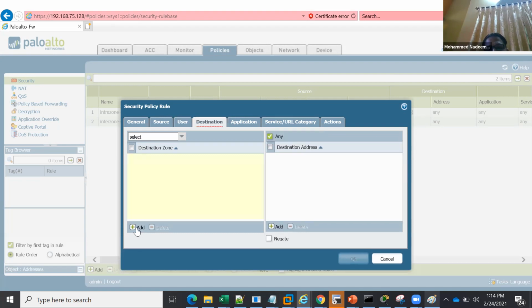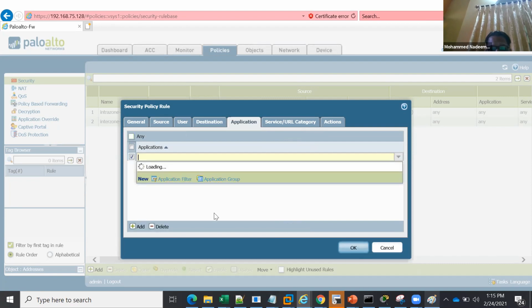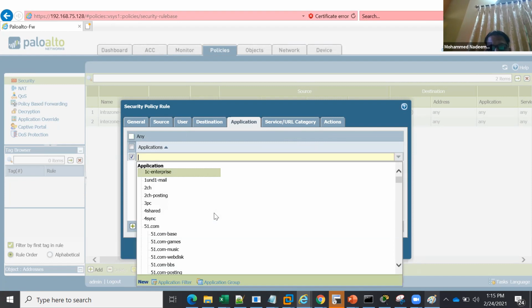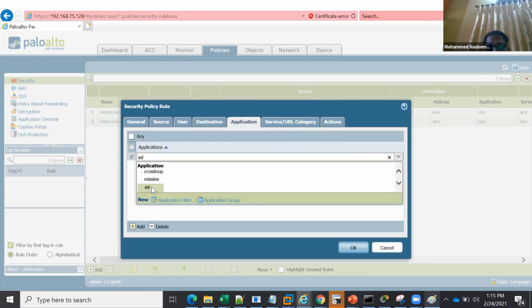Destination, inside people want to go to outside, right? Outside, so they can go to any. Which application? See, this is the beauty of application. Here I can say ssl. SSL is nothing but HTTP. Okay, SSL is nothing but HTTP.